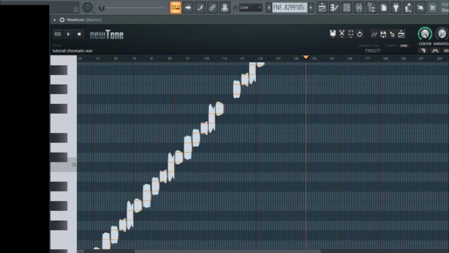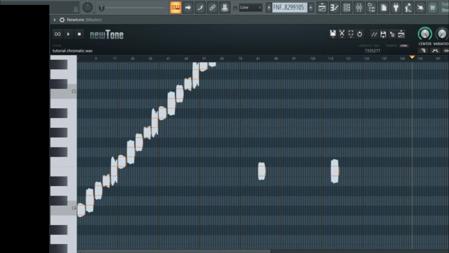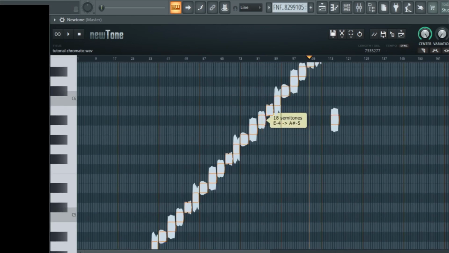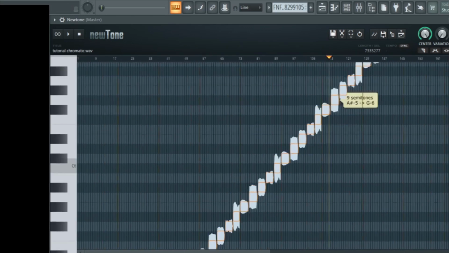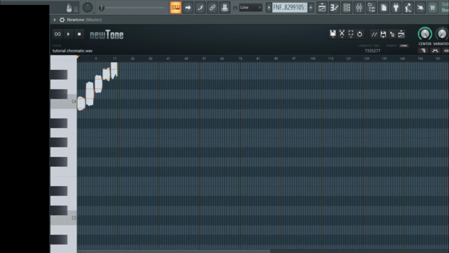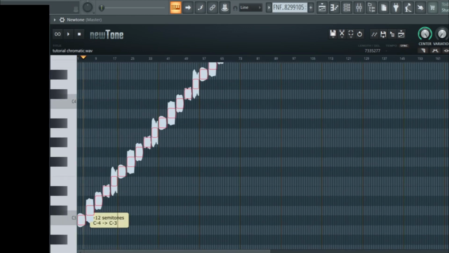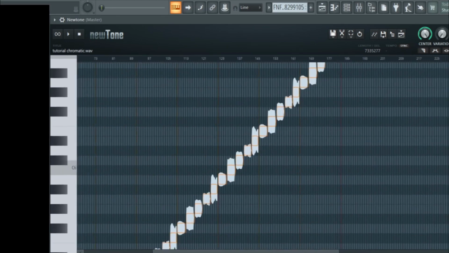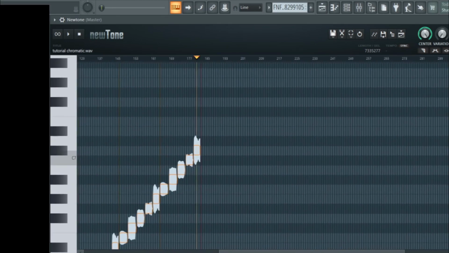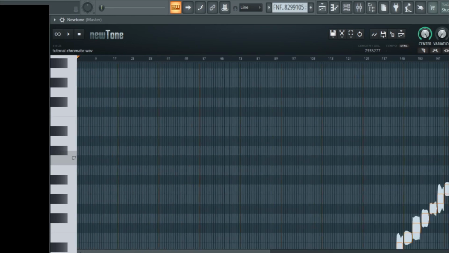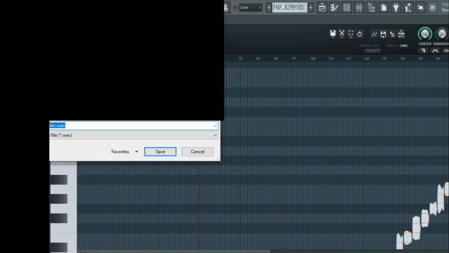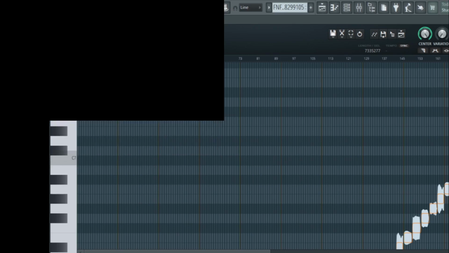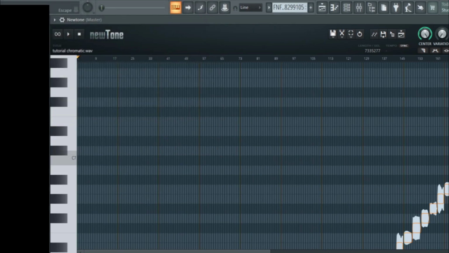These notes were realistically not going to be used. Okay, these went down for some reason. Make sure it goes lower than it needs to, like an octave lower at least. And save that. Tutorial Chromatic. Exit that.